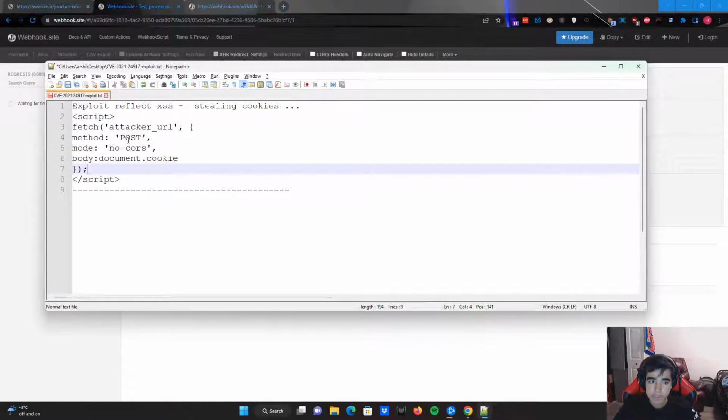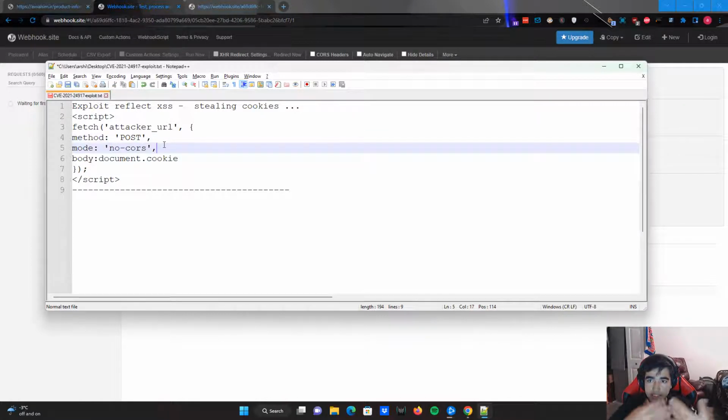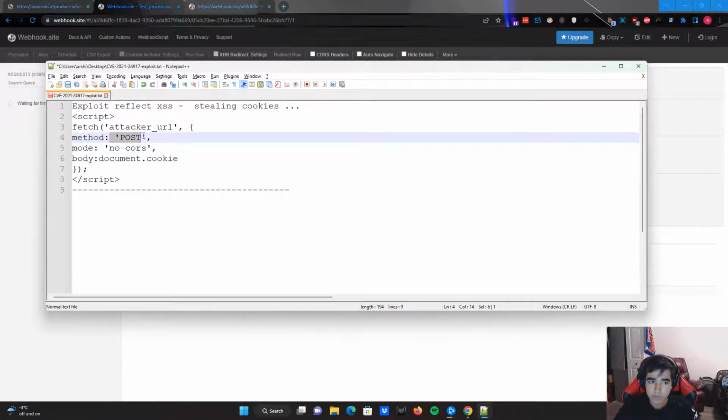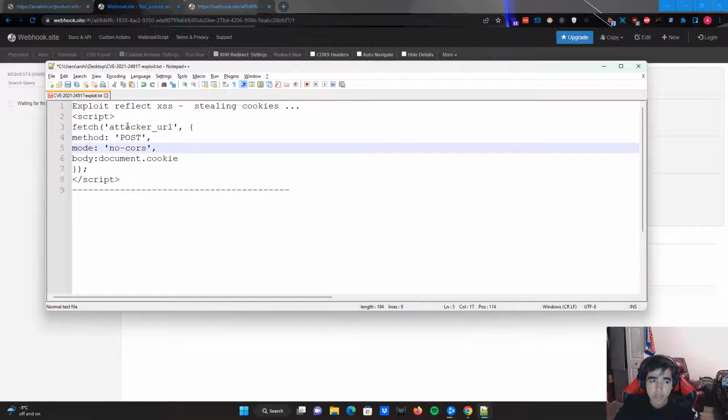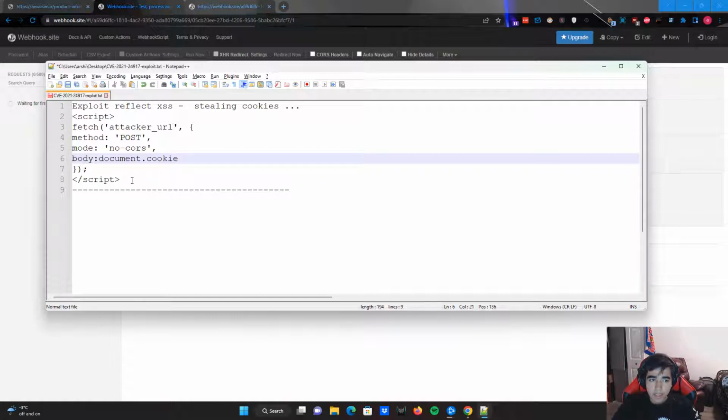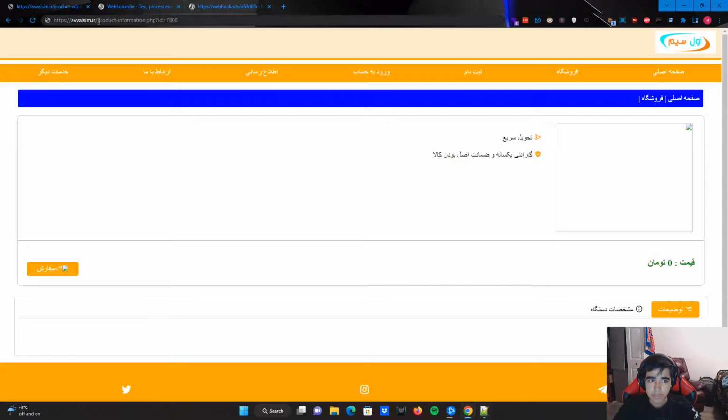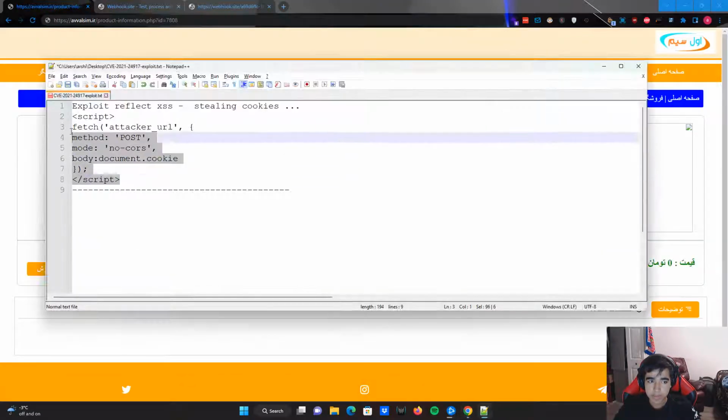That means it will send a POST request. That means we want to upload something, we want to send data, so it will send a POST request to the attacker URL with the body of document.cookie. After that, we are going to send the link of our target website with this payload, with this script in the path of that.